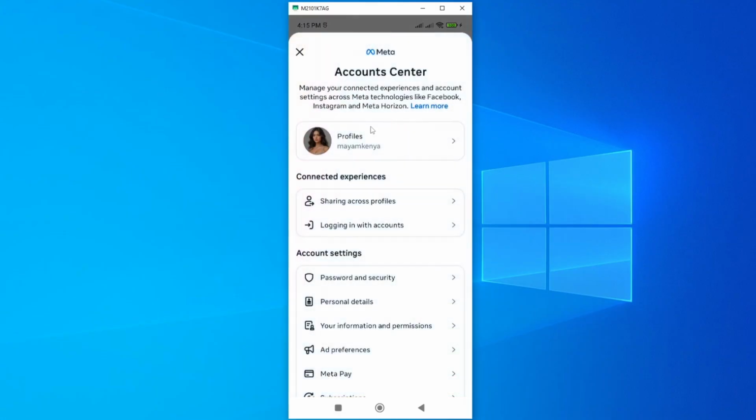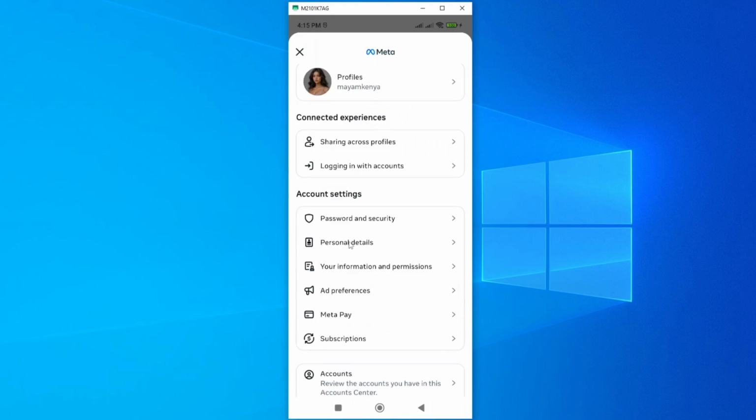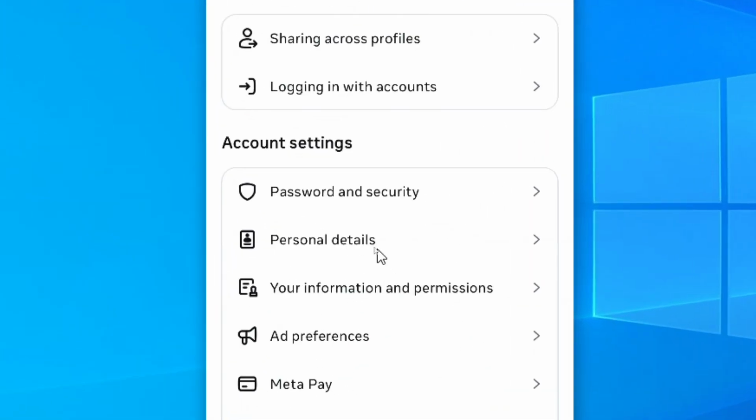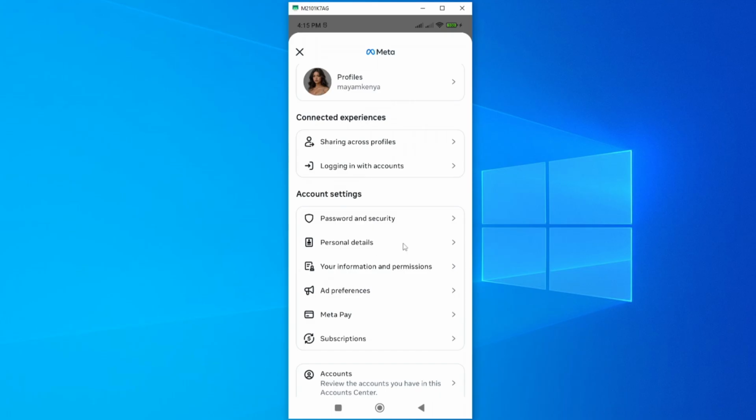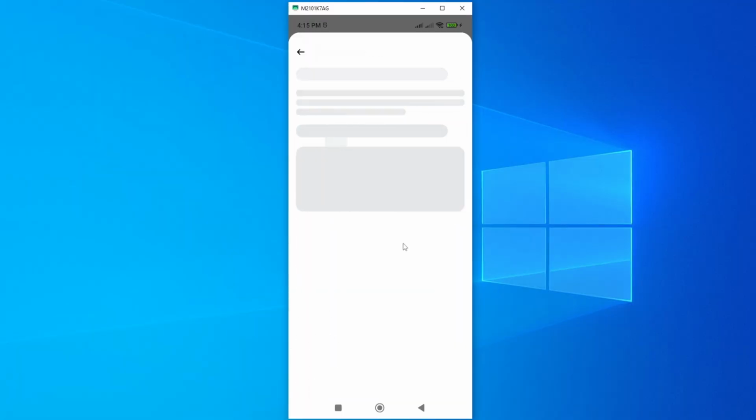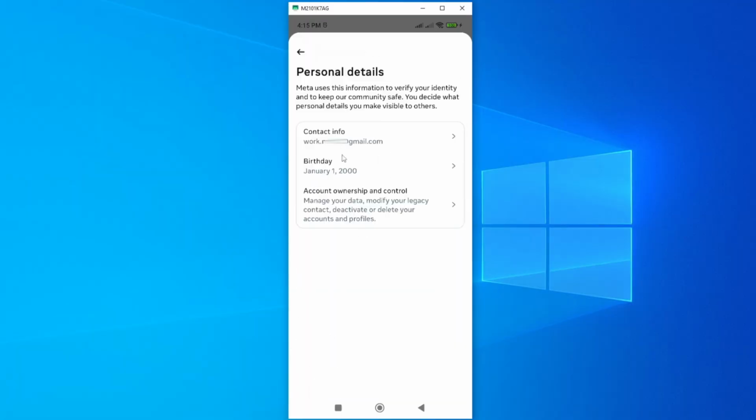If I tap on it, down here under Account Settings, you'll be able to see Personal Details. So if you go ahead and tap on your Personal Details, this will display your personal details, among them contact information, and you'll be able to see your email address, and mine is here. Also, you'll be able to see your birthday.